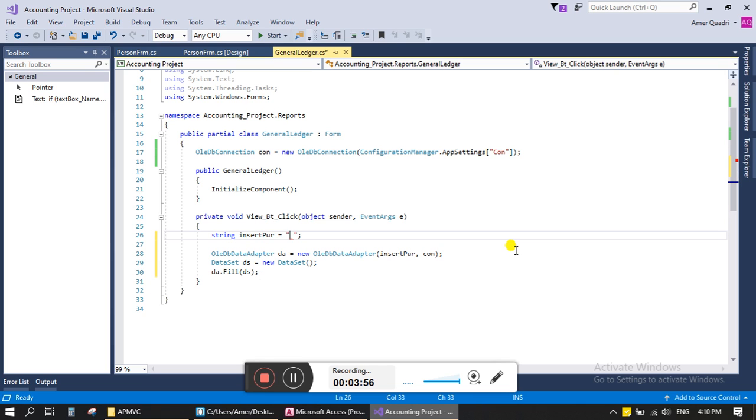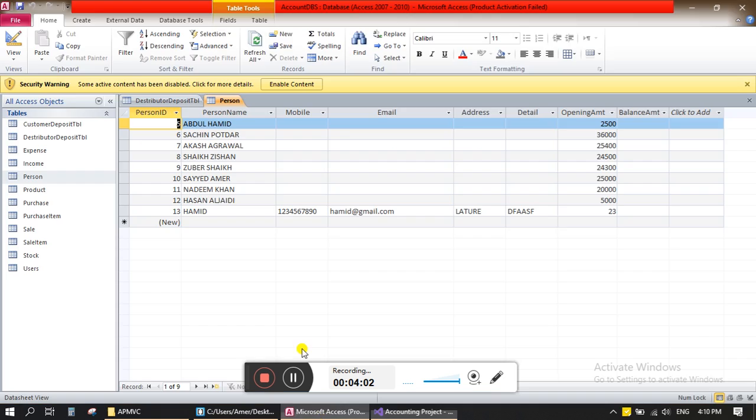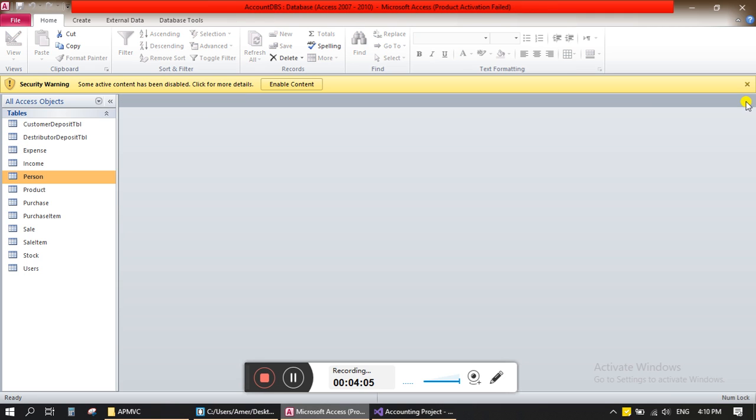Now the query is too much complicated because we want data from all of the tables like customer, distributor, expense, income, from these four. Okay, so first of all, a common table we have to choose and we have to make a left join from it.